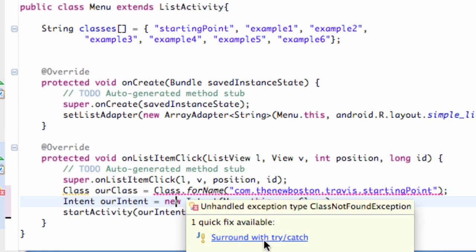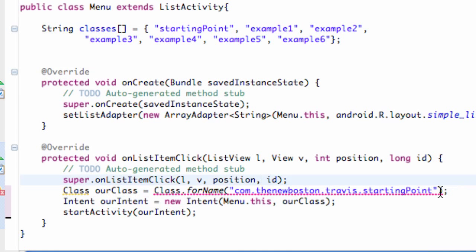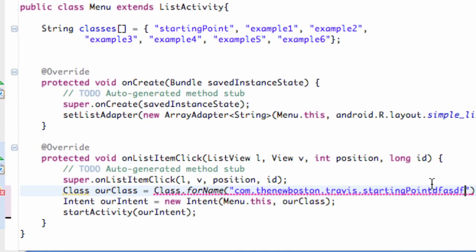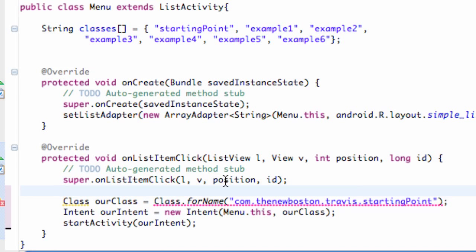It says surround with a try and catch, because basically we could say whatever we want. We could say, starting point blah blah blah, and be like, yeah, create a class for that, and it's gonna be like, hey, you tried to trick me, there's no class like that, and I spent the past 4 hours trying to do that, and basically our application isn't gonna look like that. So we need to surround this with a try. So we're gonna go above here and type try and put a bracket, and then we're gonna also close off our try bracket right here after we try to start the activity, and then we get rid of that error.